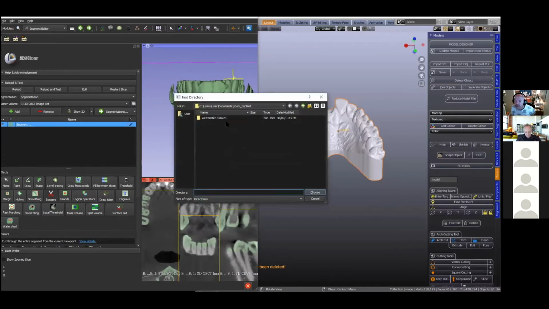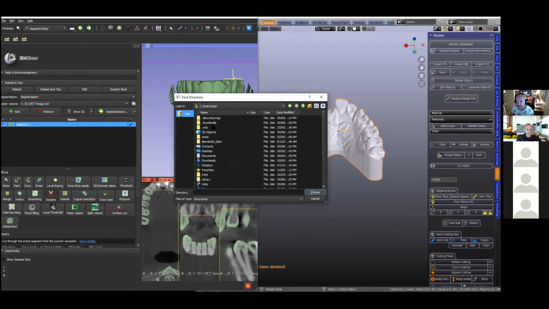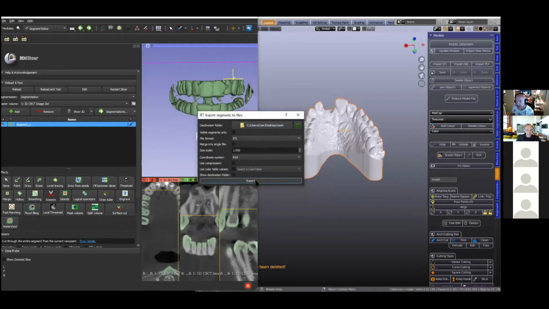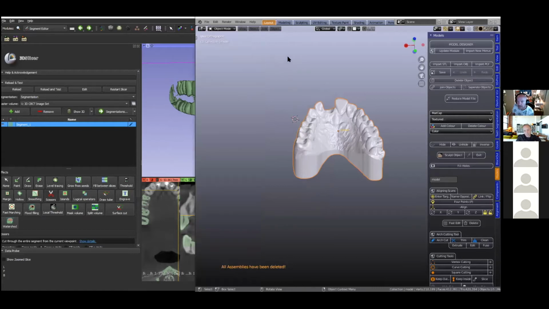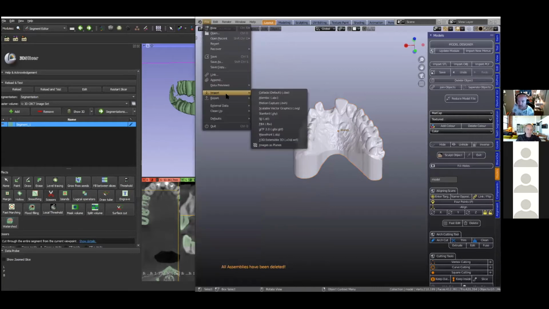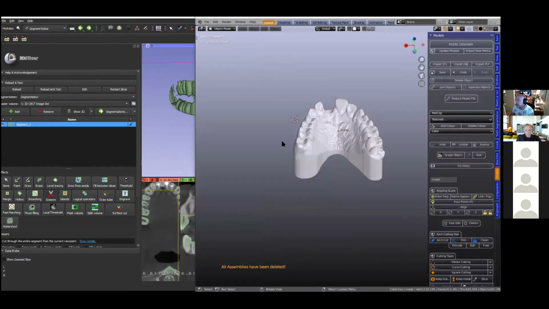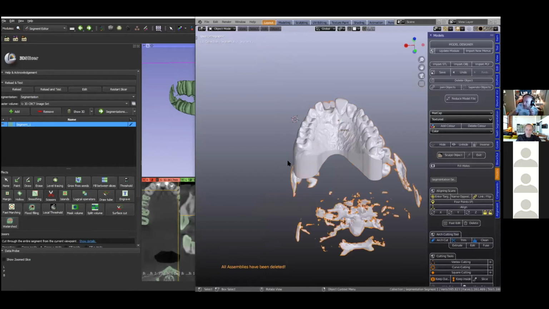Okay, so it went into a different file. So I'll just put it onto my desktop. Okay, and then export. All right. So here, File, Import STL. And we're going to go to the folder, and here's my little segmentation model. We just wait for it to import. Here we go. All right.